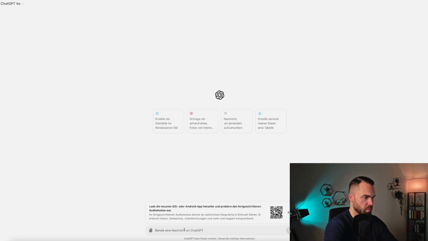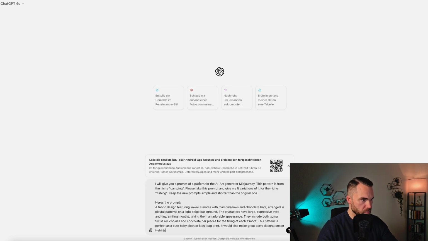And let's just type in, I will give you a prompt of a pattern for the AI art generator MidJourney. This pattern is from the niche camping. Please take this prompt and give me 5 variations of it for the niche fishing. Keep the new prompt simple and shorter than the original one. Here's the prompt. And then I just copied the prompt. And let's just press enter and see what it gives us.